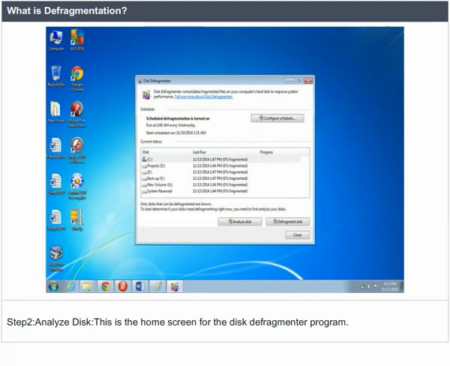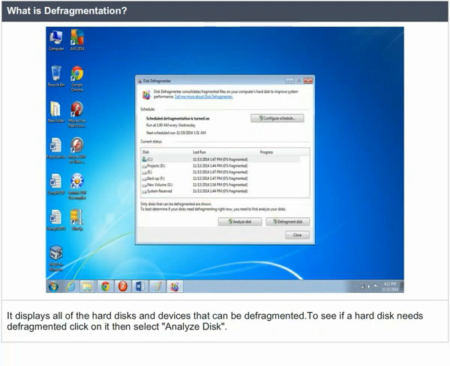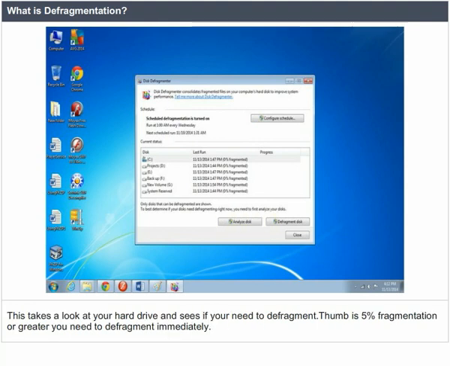Step 2. Analyze Disk. This is the home screen for the Disk Defragmenter program. It displays all of the hard disks and devices that can be defragmented. To see if a hard disk needs to be defragmented, click on it. Then select Analyze Disk. This takes a look at your hard drive and sees if you need to defragment. Thumb rule is 5% fragmentation or greater. You need to defragment immediately.